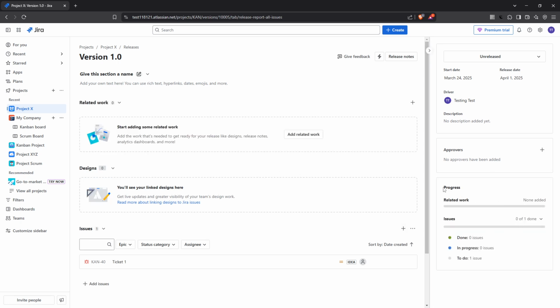And there you have it, a straightforward method to track releases and create fixed versions using Jira. I hope this guide helps simplify your project management process.